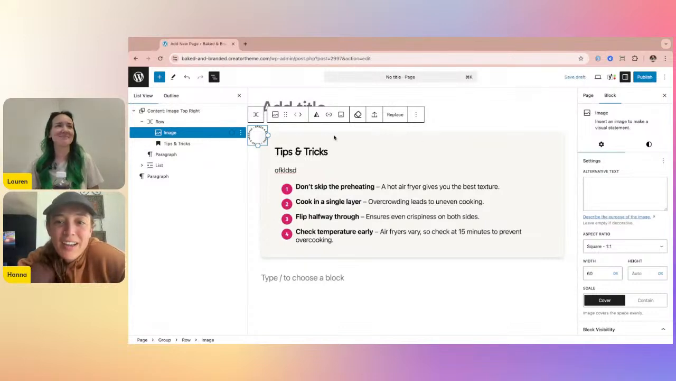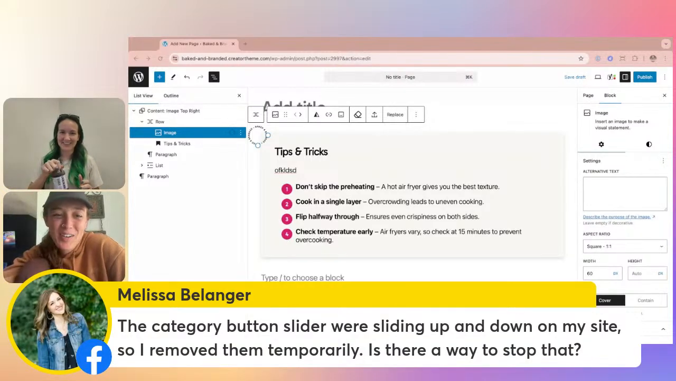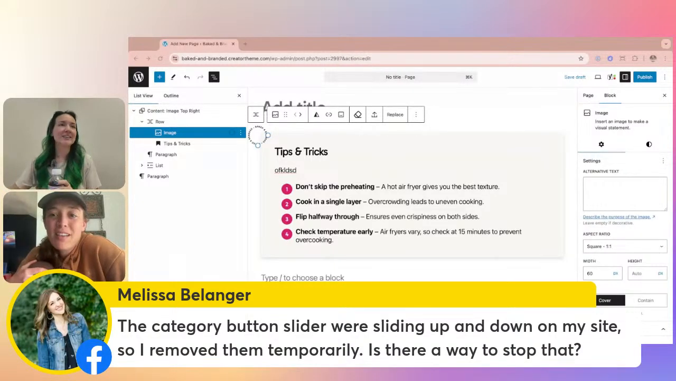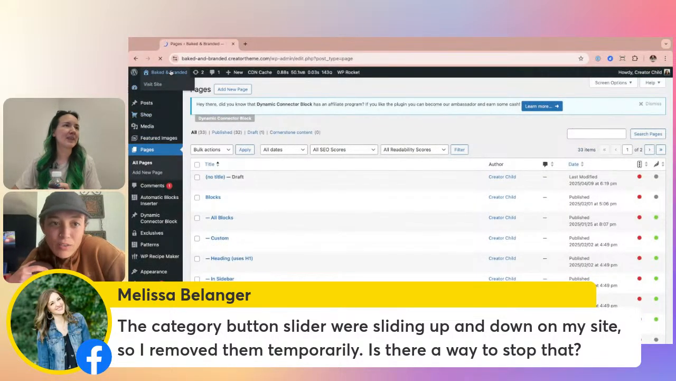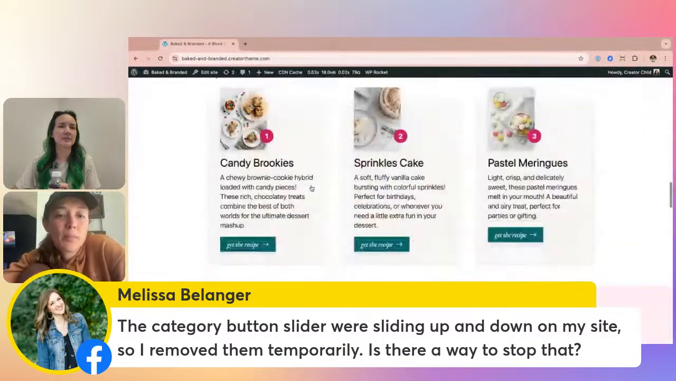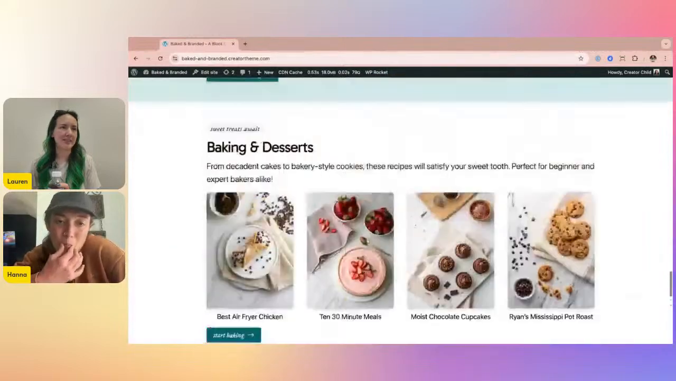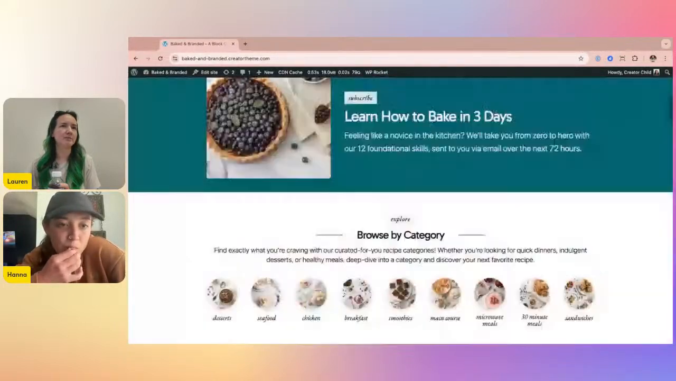Look at that. Okay. Melissa's question, are you ready, or do you have more fun things to hand out for free? No, I can move on. We're here with so much energy and action, and I love it. Okay, so Melissa said, the category button sliders were sliding up and down on my site, so I removed them temporarily. Is there a way to stop that? Interesting. Okay, so I actually just noticed that on a different site I'm working on as well. And I don't know the answer yet because I didn't notice that happening previously.